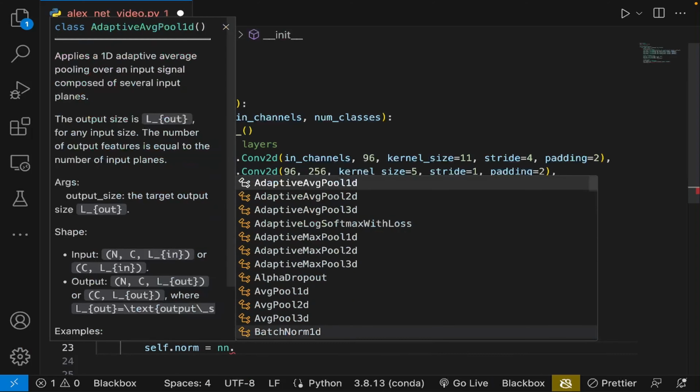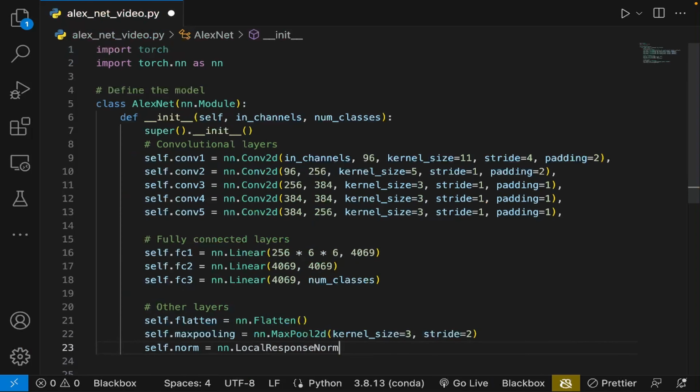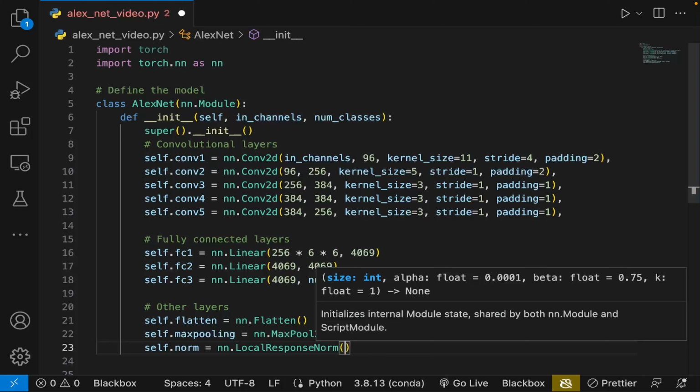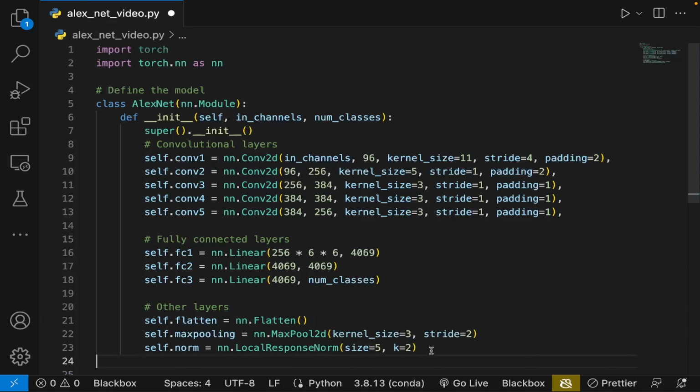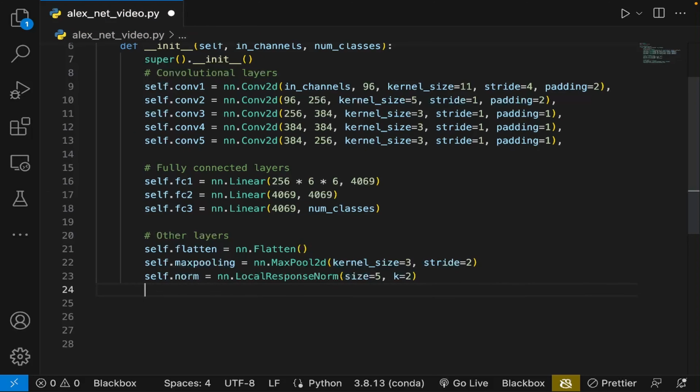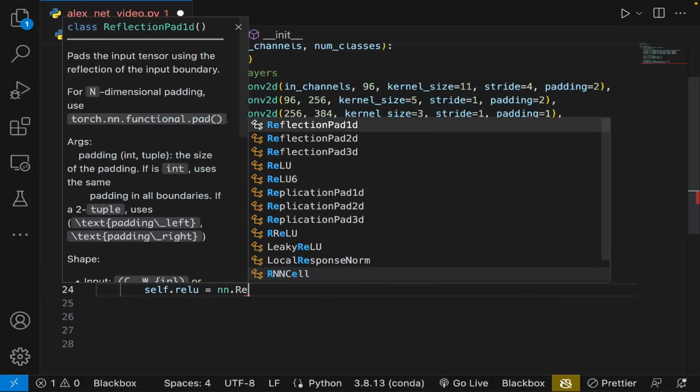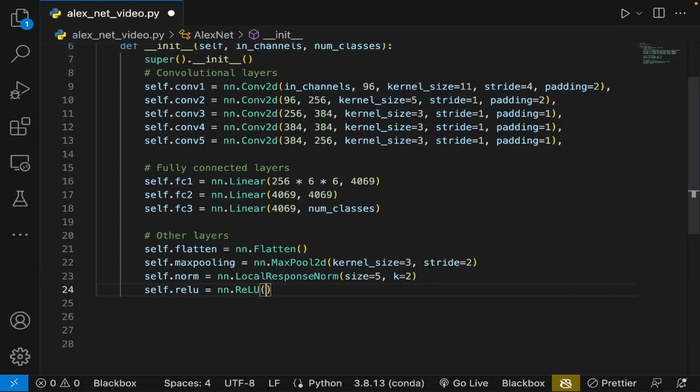Then we'll need self.norm. It's going to be local response norm. The authors of the paper used size of 5. Then I believe k is equal to 2. We should not change the other values like alpha and beta, because the default values are the values that the authors of the paper used. And finally, we will need ReLU as our activation function. And then that ReLU, yep, that's pretty much it.